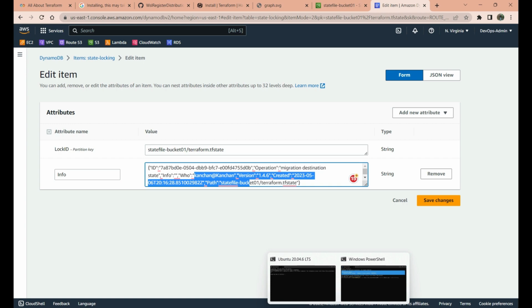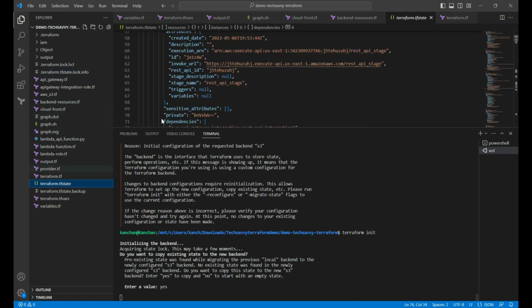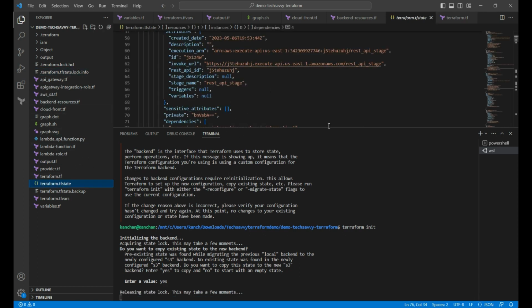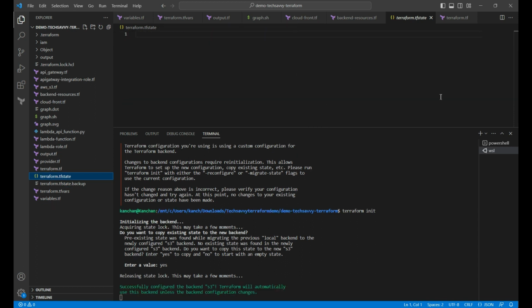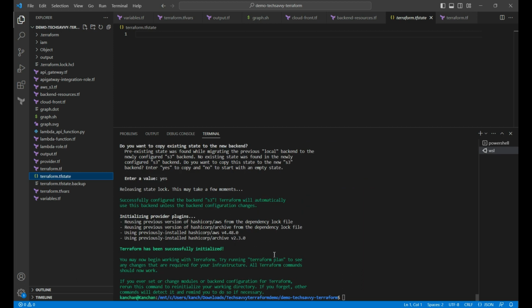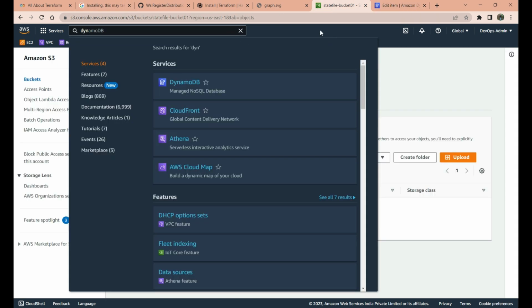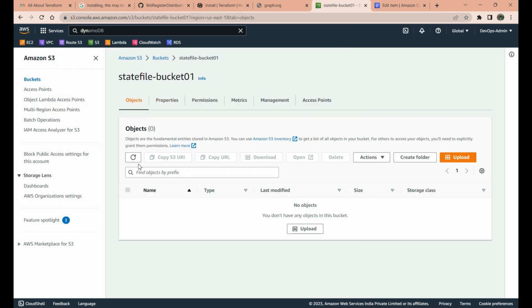So now it is prompting me, do you want to migrate your state? So I need to type yes. Once I do that, all the data which is present here in my local state file will move, see, everything is blank now. It has successfully migrated my complete Terraform state file to the Terraform backend in the S3 bucket. Now just go and see the S3 bucket which you have created. So here just go and refresh it.